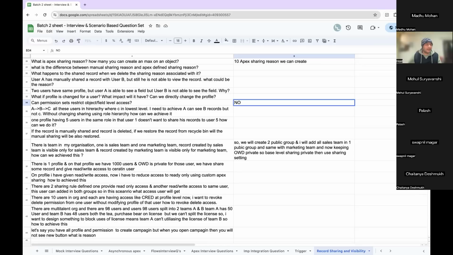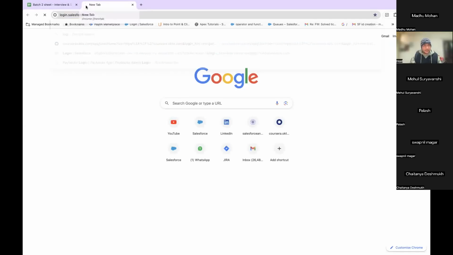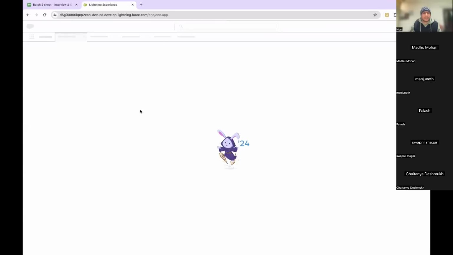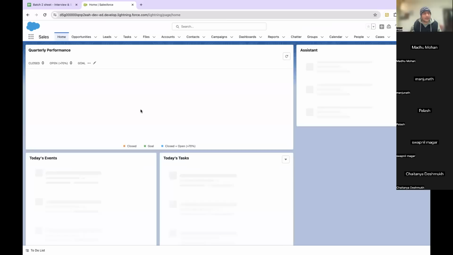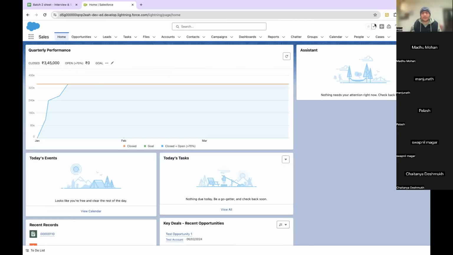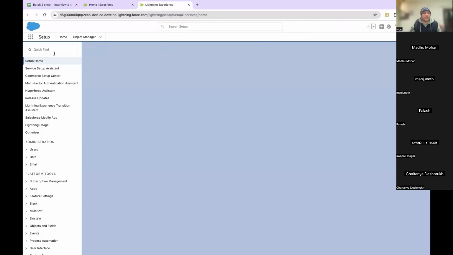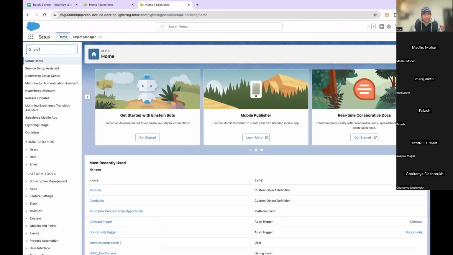See, not only object level permissions, we can do a lot of other things on a profile. If I open a profile for you, I'll show you fields, tabs, apps, page layout access, assignments, custom permissions, a lot of login policies. So many things are there in a profile. If you go and check the profile, it will show you how many things you get. Okay, let me show you a profile.